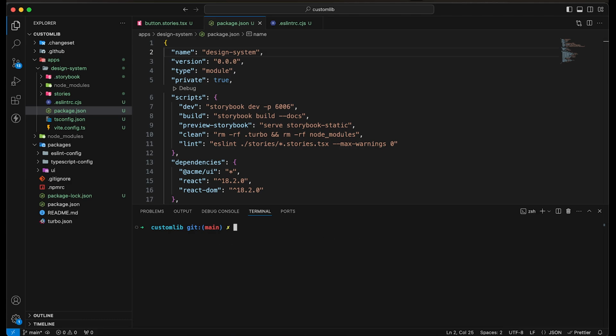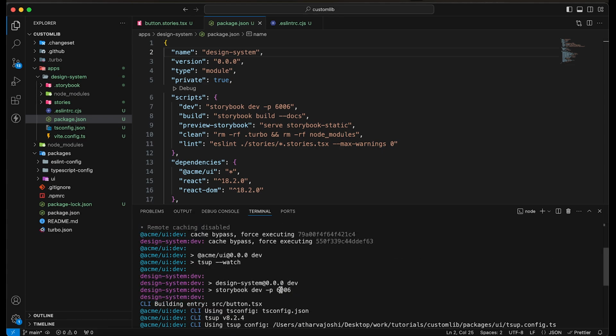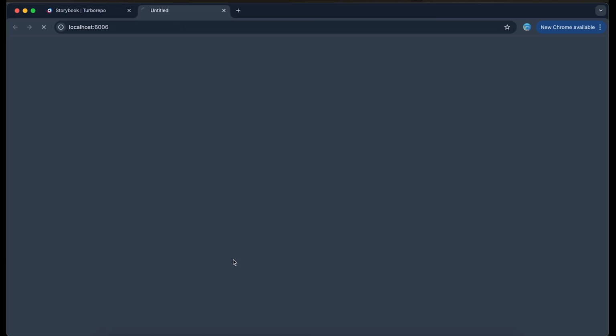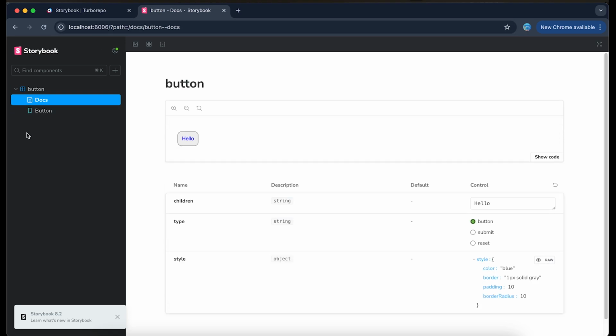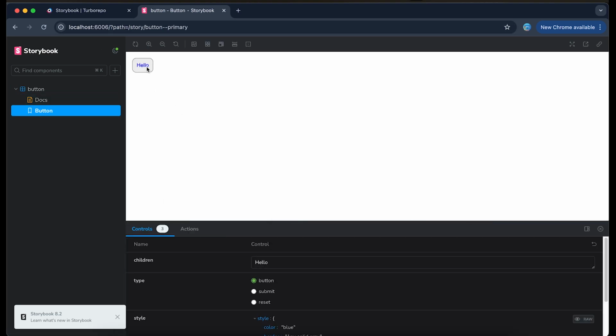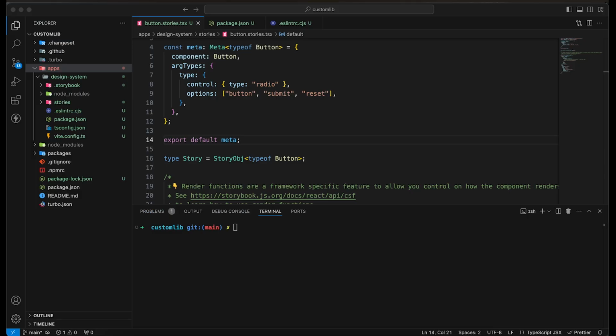Now let's hit npm run dev. As you can see, the Storybook is now running on port 6006, and here we have the demo button component. With that, our Storybook project is successfully set up under design system.